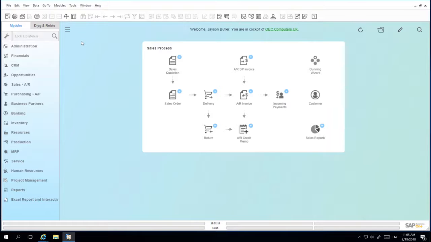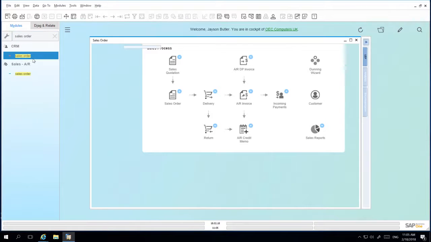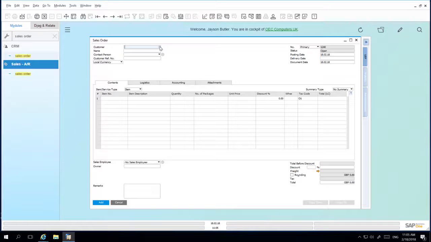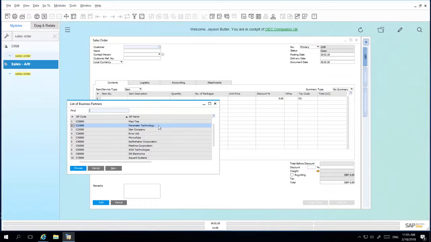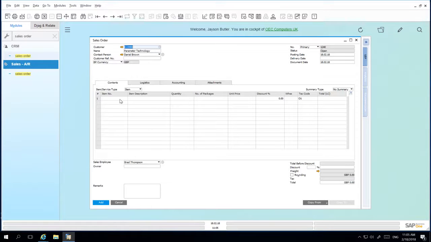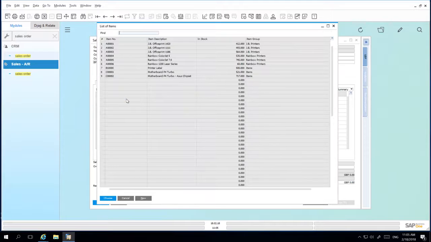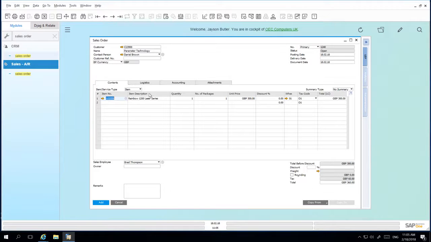I would like to create a sales order for my customer parameter technology. So I search for sales order in the lookup menu. And then I select my customer parameter technology. I then am going to add the item number for the Rainbow Laser Printer series.